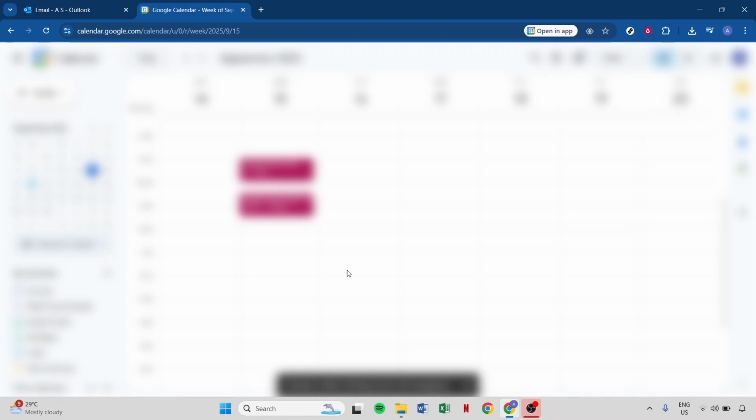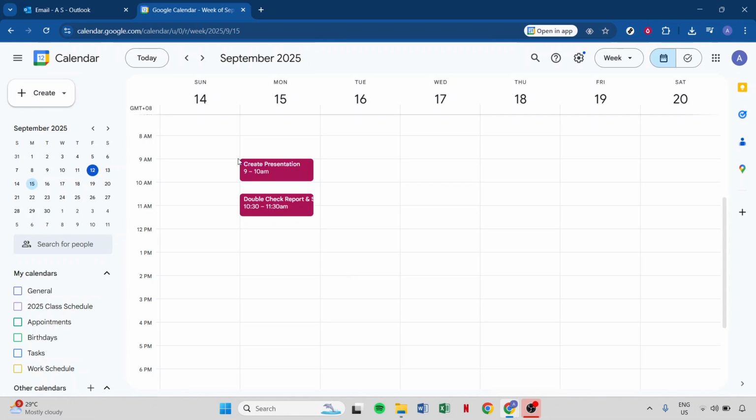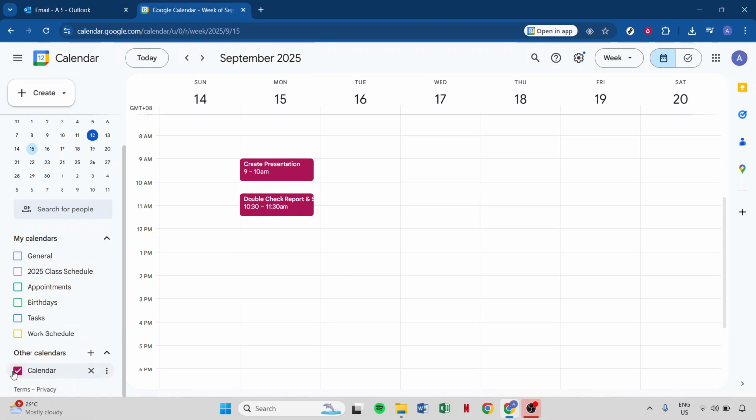This integration allows you to view all your Teams or Outlook meetings directly in Google Calendar without needing to switch back and forth between platforms. Remember, this is a view-only integration, so you should continue to manage meeting details through Microsoft Teams or Outlook.